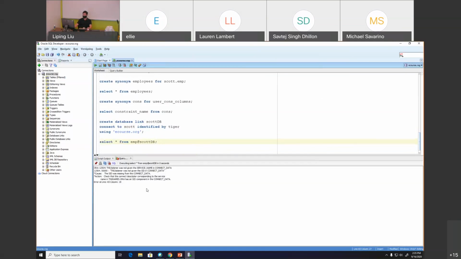Oh, that was wrong. SID was missing. So the database link was having a problem. The listener was not given the service name in the description. So my database link's alias name was not right. Do you get the same error? So SID was missing in the connect data. So this database link has a problem. So maybe the user has a problem. Let me see.